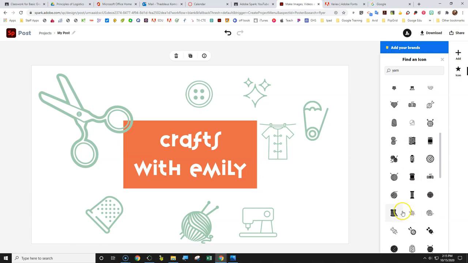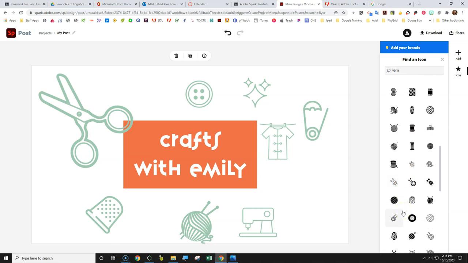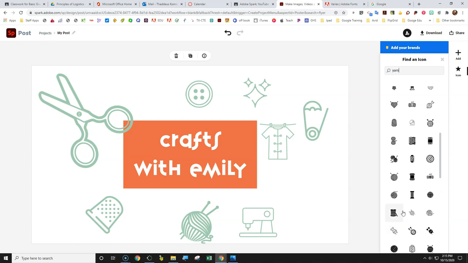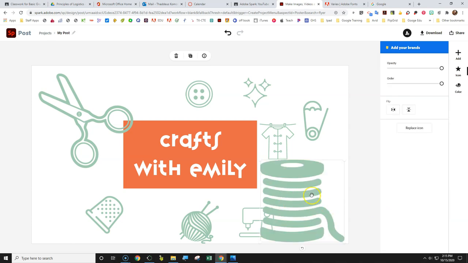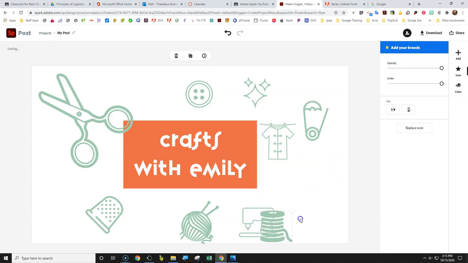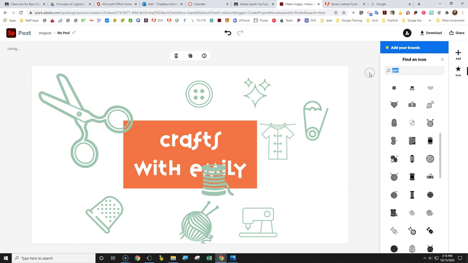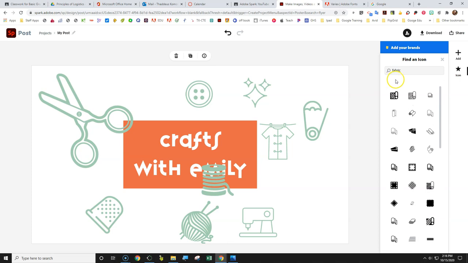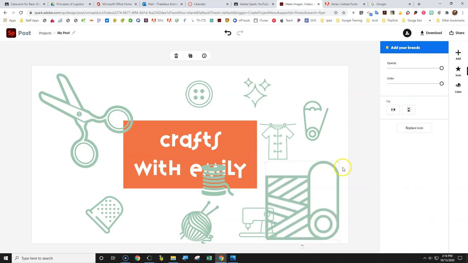So let's find something like this one right here. That looks good. It's not the exact same, it's just lines that represent the symbol there. Okay, so now we have all these ones. Oh, we want to actually grab one more. We want to grab a fabric, right? Since they are working with clothing and fabric. So we're going to grab this fabric here. Now we have all the icons we want.